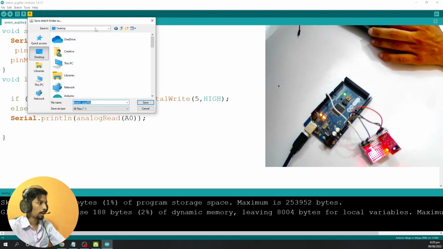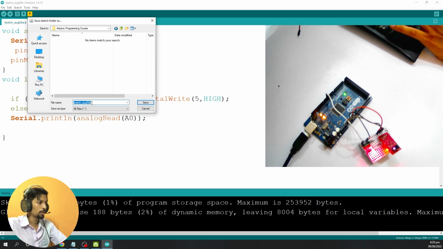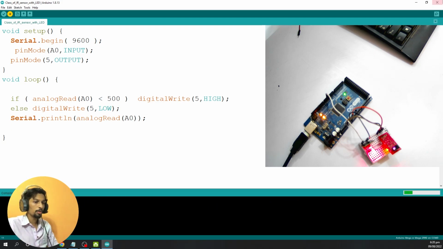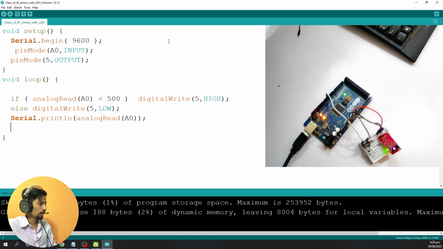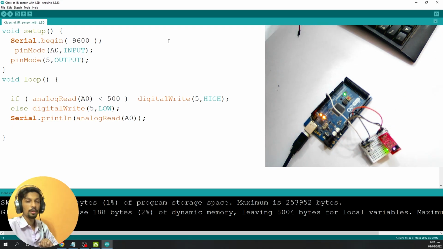On my desktop, I am going to create a new folder, Arduino Programming Course. In the Arduino Programming Course folder, I am going to save this code with the name "IR sensor with LED". You will get this code in your notes folder. So now I am going to upload this code. We don't need a serial monitor. I am just going to place my hand and the LED should be on. Yes, just like that, LED is on, LED is off, LED is on, LED is off.